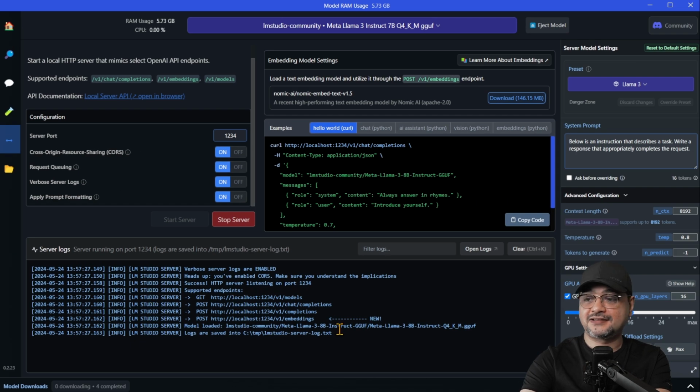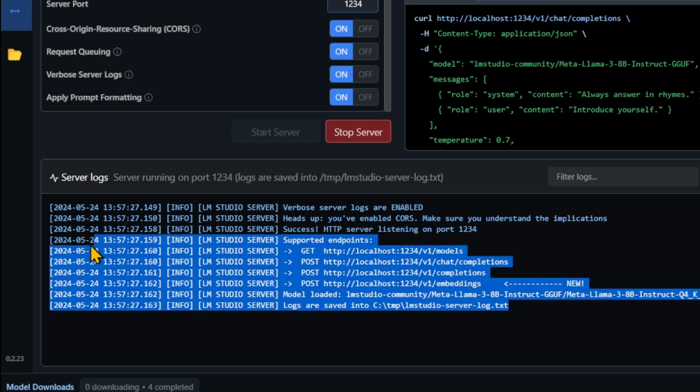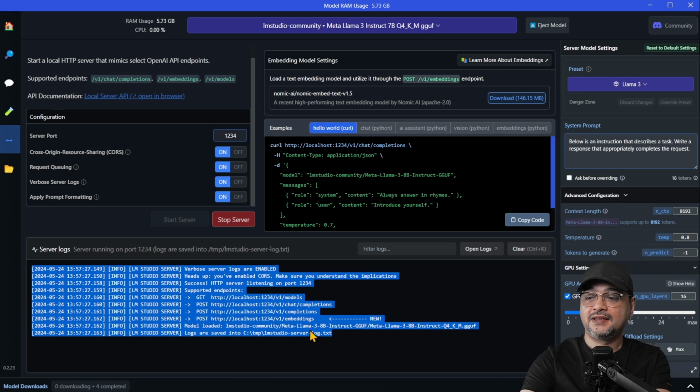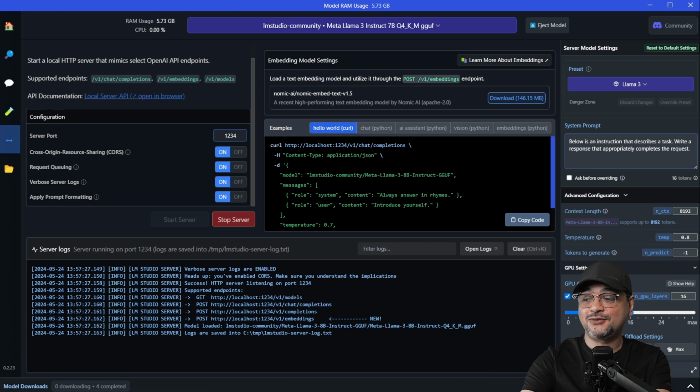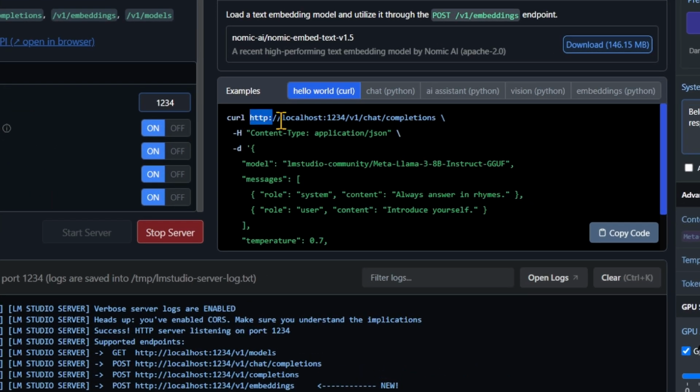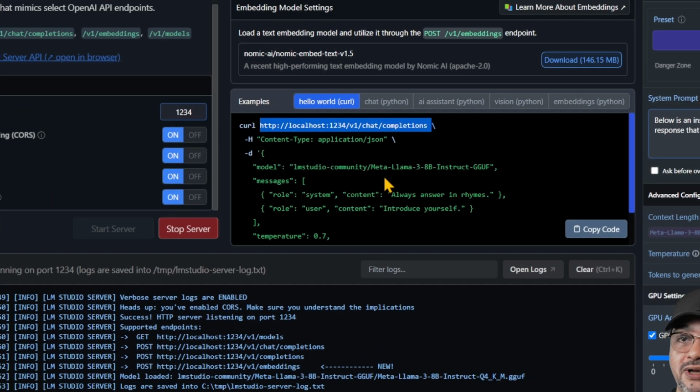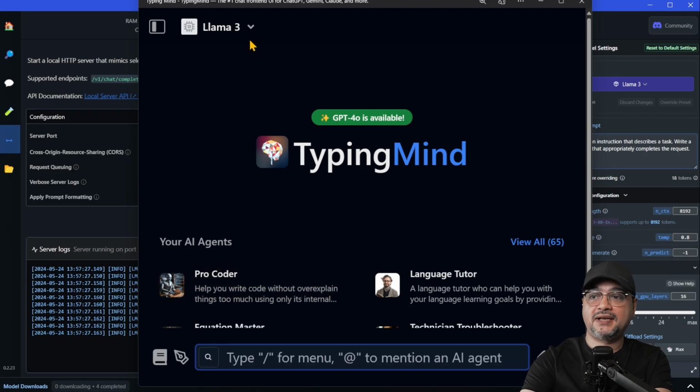Once the server is started, you can see this is the response from the server. What we're going to do is configure Typing Mind to use with this. So let me show you the configuration. You can see the parameters from here, and I will show you how this matches. We are on Typing Mind right now.